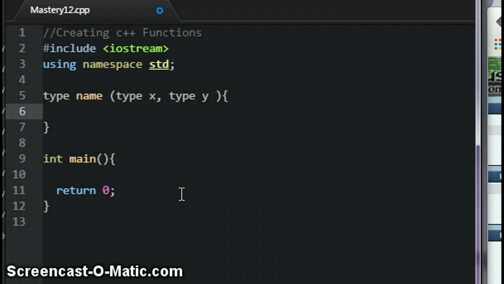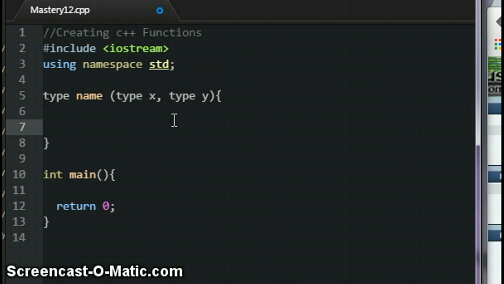This is the basic structure of a function: the type, the identifier, and the parameters that the function is going to use, in order, and what the function is going to do. At the end, this function is going to return a value, and we're going to call it from here.